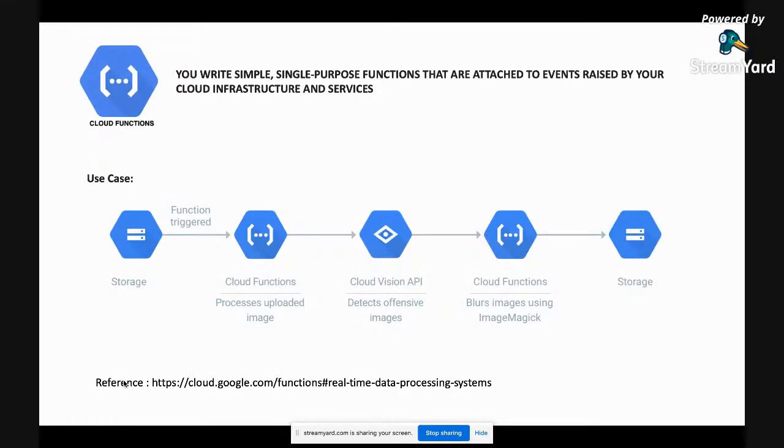Now let's take an example. Let's say, for example, you have a website wherein your users, your subscribers, can upload their photographs.